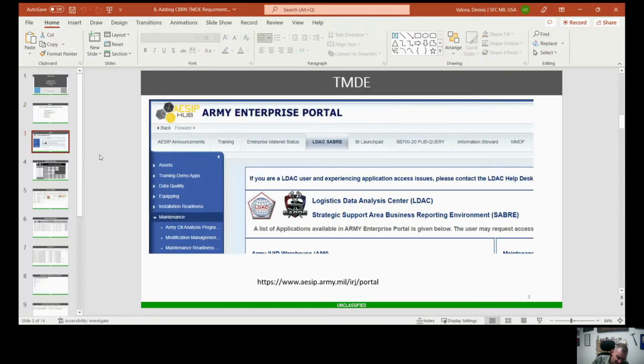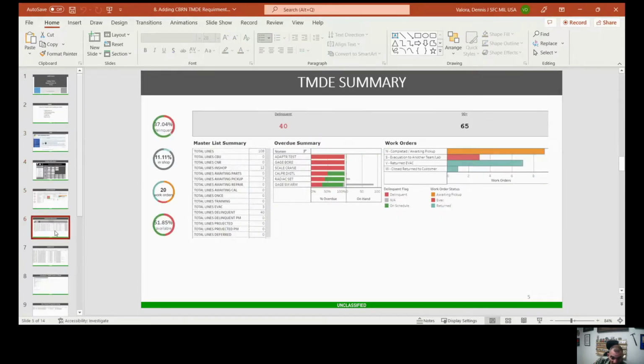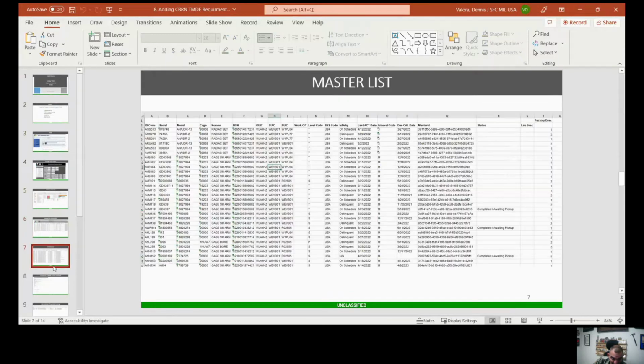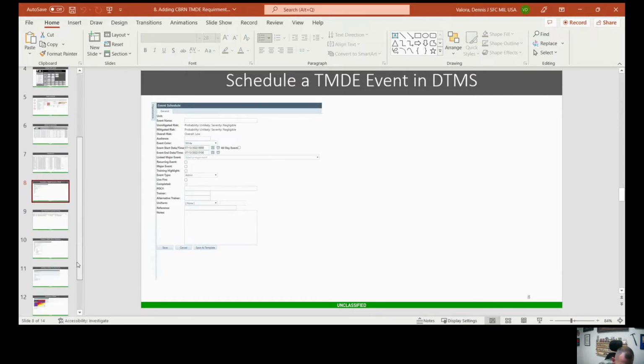Like in the previous video, if you wanted to get your master list or projected list, you go through ASIP, go to maintenance or LNX Saber maintenance, go down to maintenance readiness metrics, go down to TMDE, and you can actually pull all of your stuff, right? Just like the services, the TMDE events, this is the screen that'll come up. We already talked about this.